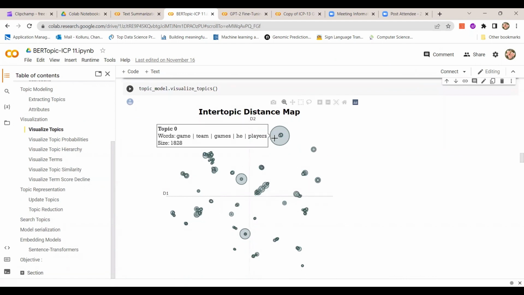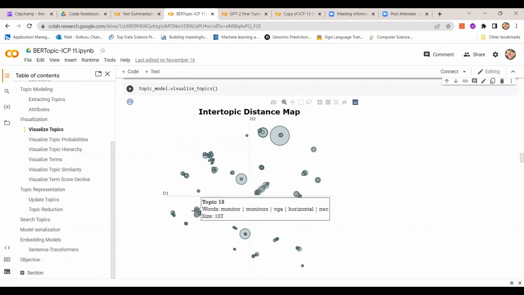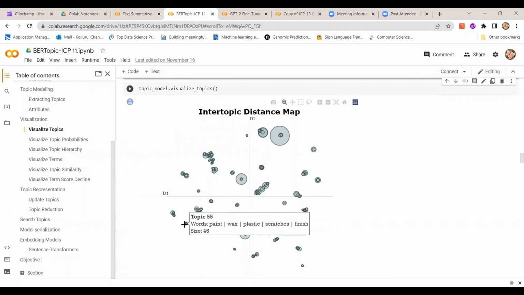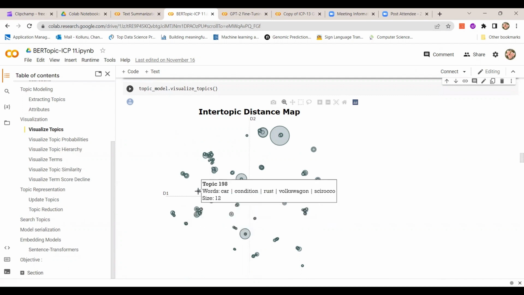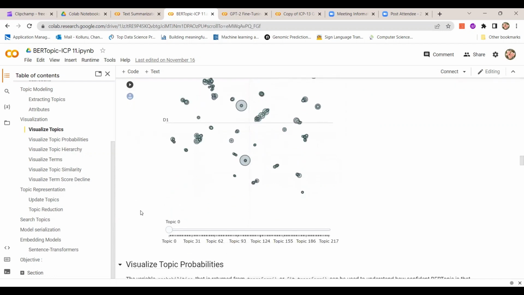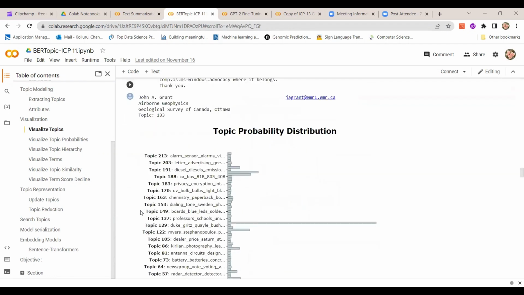This is something related to games. This is something like monitors. This is something about paints. There's something about vehicles, cars. So these are the different topics that we can see from the comments. So this is about ICP-11.